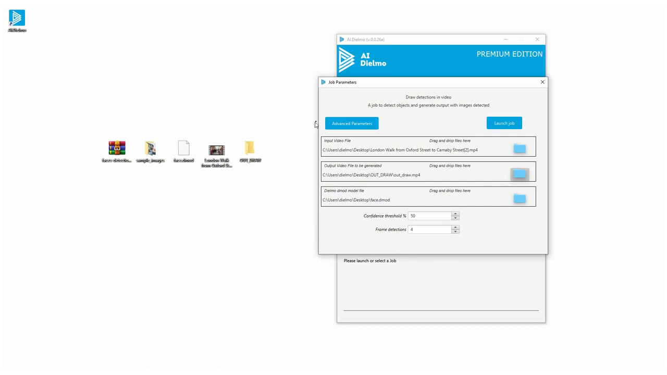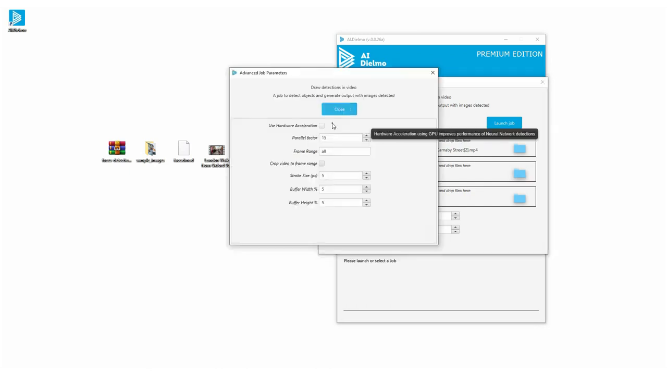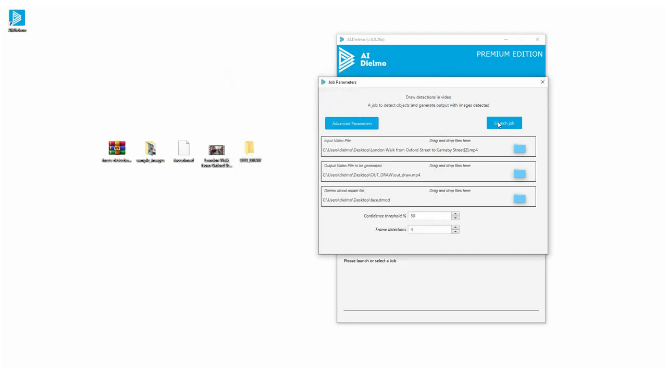Inside the Advanced Parameters tab, we can select different options. Since we have a high-end GPU in this computer, we will go ahead and activate the hardware acceleration for a faster processing. Once you have everything ready, simply press Launch Job and wait for the task to complete.